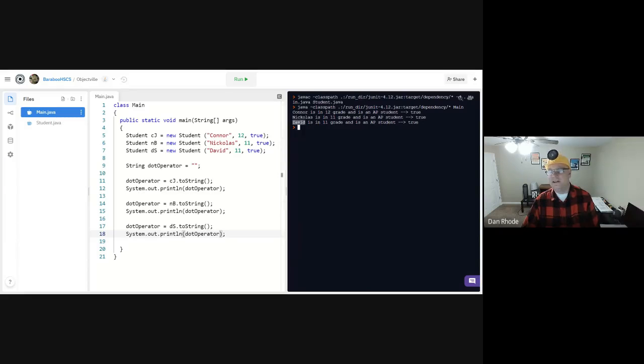Now I have David, who is an 11th grader and an AP student. With just 3 lines of code, 1 line to create David, this is the constructor. This took in information using a dot operator. You may have messed with these a little bit in JavaScript, but the way it works is you take the name of the instance of the object, which is DS, you put a dot down, and then you can access its methods.